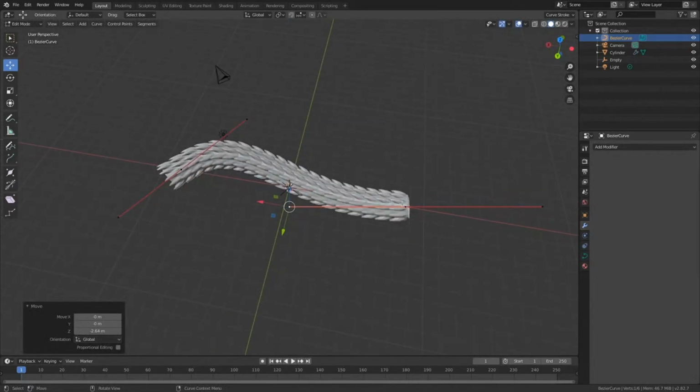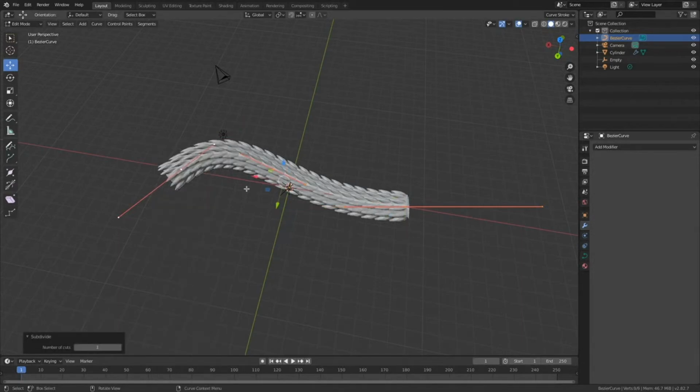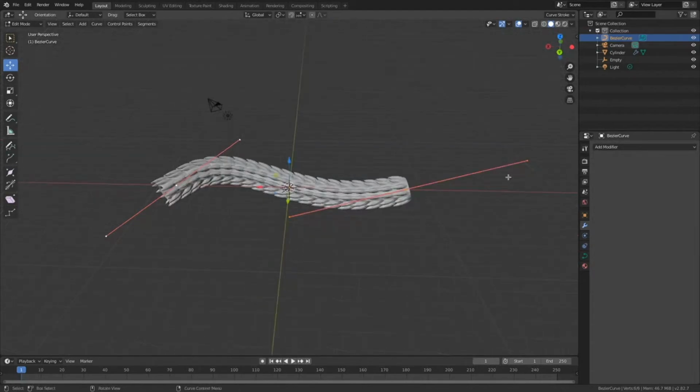If you want to add more points within this curve, you can just select both of the ends, right click, and hit subdivide once again. It adds a point there. You can add as many points as you'd like, and you can kind of play around with it. There we go, though. I'll just keep these two.